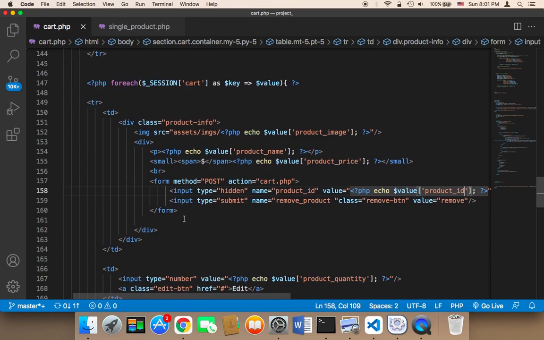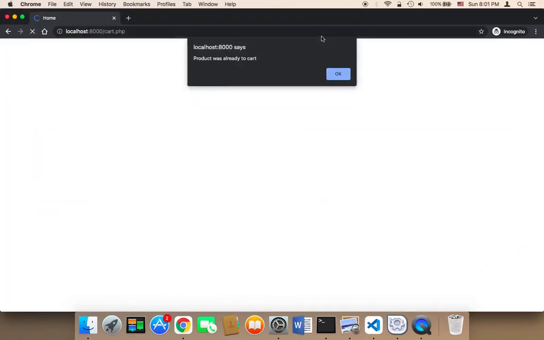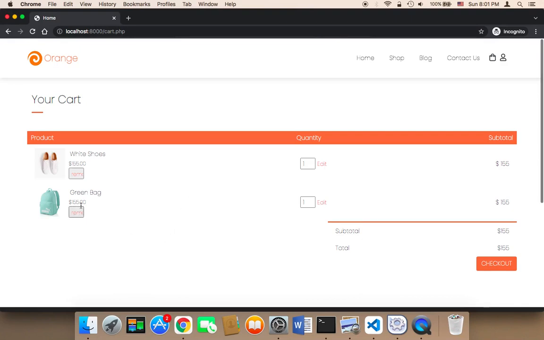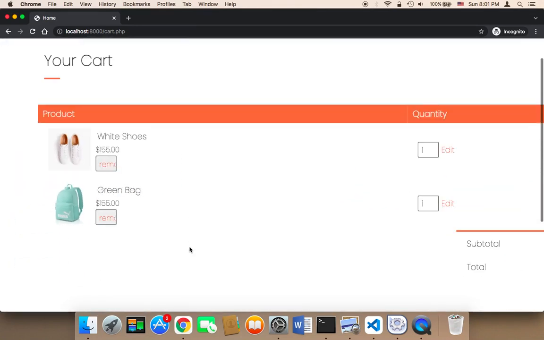Let me test this first in the browser. Let me refresh and make sure that we don't have problems. So here it says remove, but the problem is with the design. Before I work on the logic, let's work on the design.